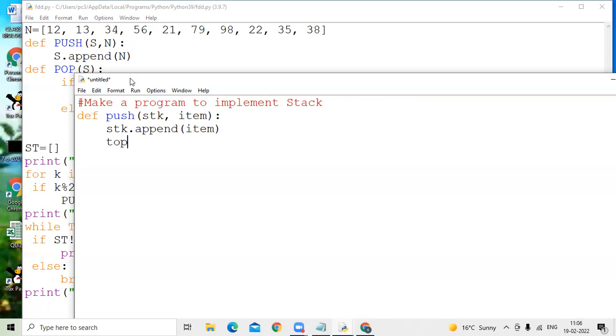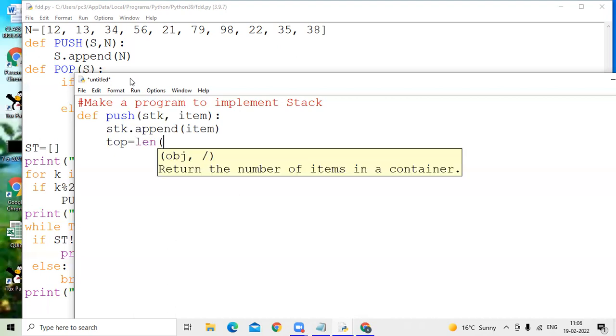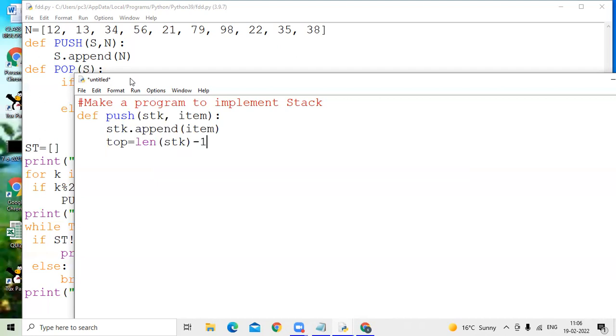तो आपने यहाँ पे top is equal to length of your stk minus 1. Why minus 1? Because if length is 5, last element is in the 4th location. So that's why, because the location of your array or list always starts from 0. Okay, तो हमने यहाँ पे इसको -1 लेना है. We are again making another function pop.